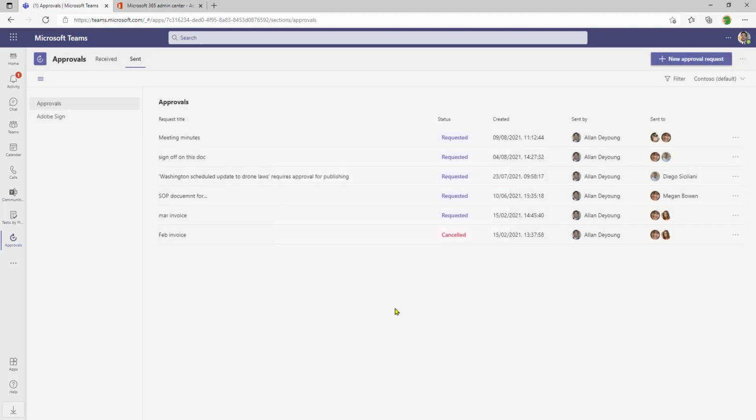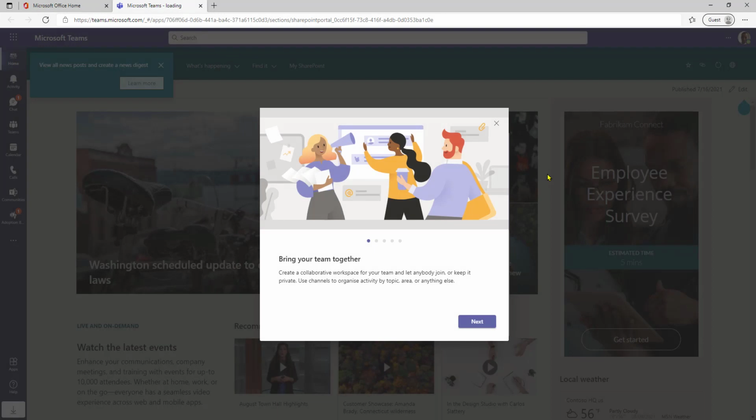And it's that simple to create an approval request. So that was from an uploaded document. You can also use a link to something that's in your OneDrive or any other location.